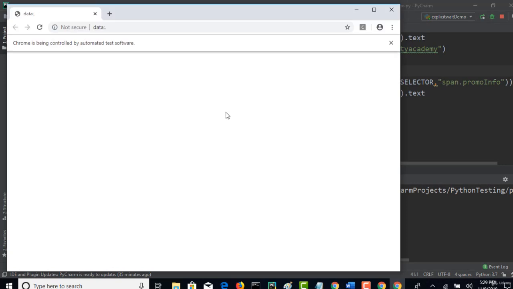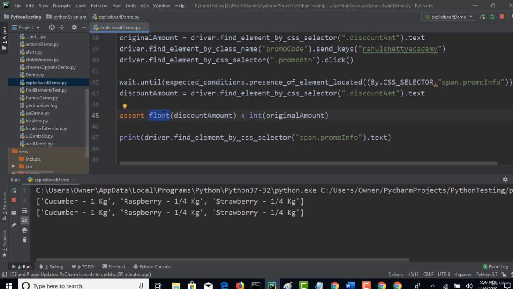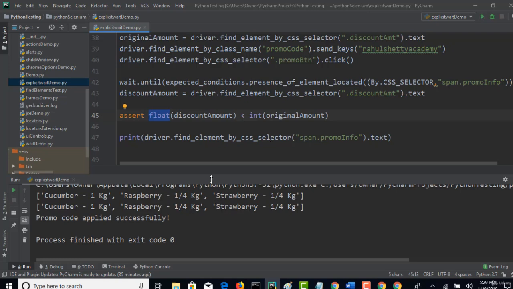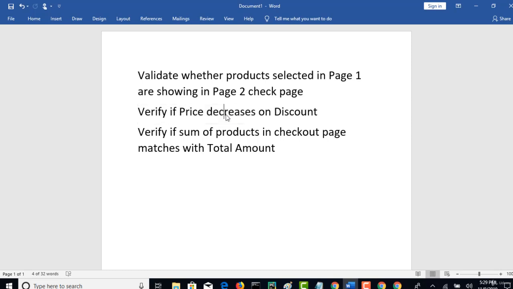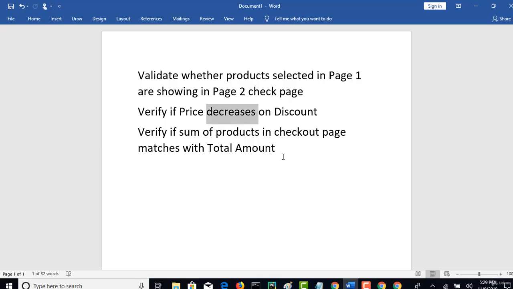Don't worry, in the next lecture I will do one more example of how to convert strings to integer, and I think it's straightforward. You just need to know that a string can be converted to integer if you wrap it with int, and if you think it's decimal, wrap it in float. That's it. Good. And you don't have any error. That means this validation is successfully done, and you have done test case number 2 also: verify if price decreases on discount. If you want to know how these values are being printed, just print the statements and see how the amounts are being extracted. Alright, we'll do another scenario in our next lecture. Thank you.